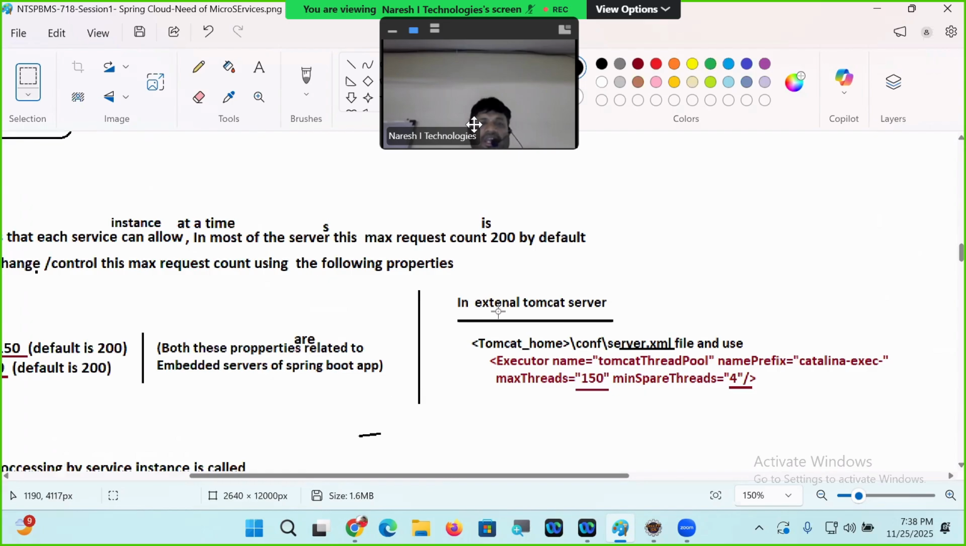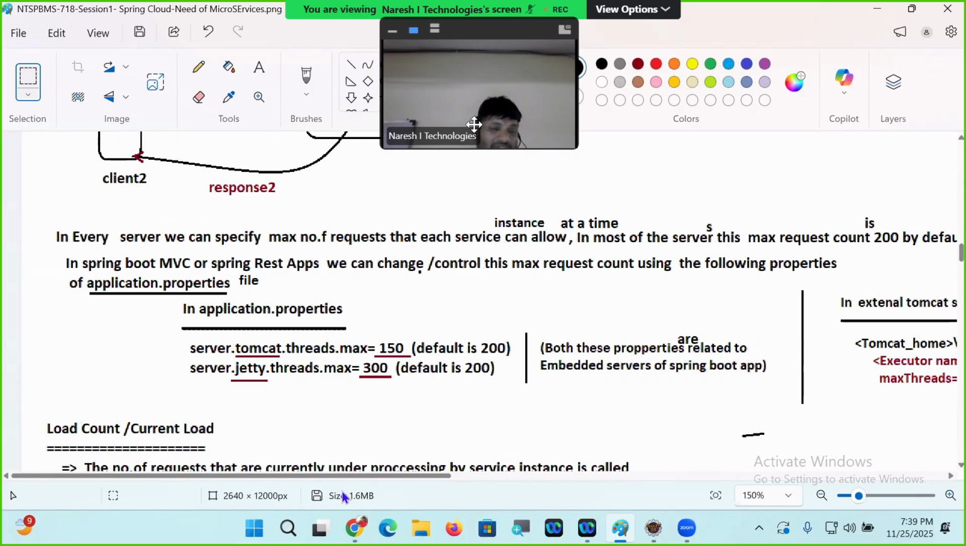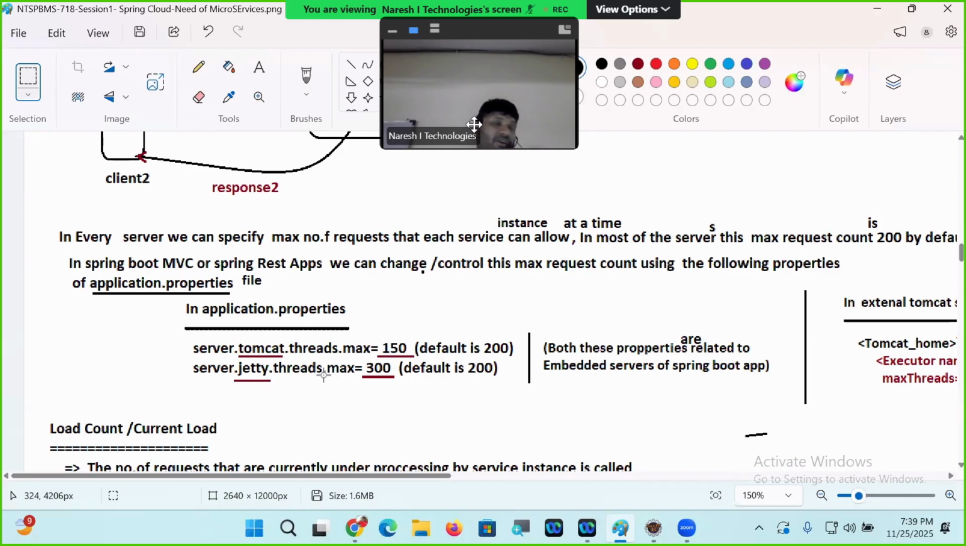Super. In an external Tomcat server, max threads is 150 and min spare threads is 4. If it is an external Tomcat, we can control the max size like this. In an embedded server, we can use these properties to control the maximum request count, guys.